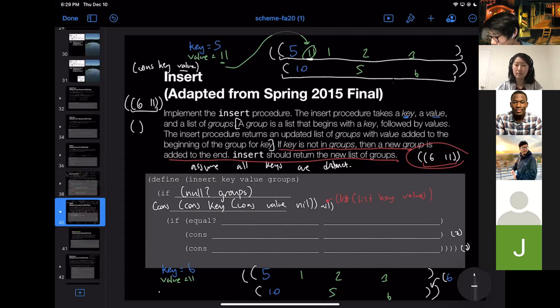Okay. What about in the other case? What are the non-base cases? What are the recursive call cases? So we have this equal thing here. What are we trying to check? What is this equal thing checking? Key car groups. Okay, what does that mean?